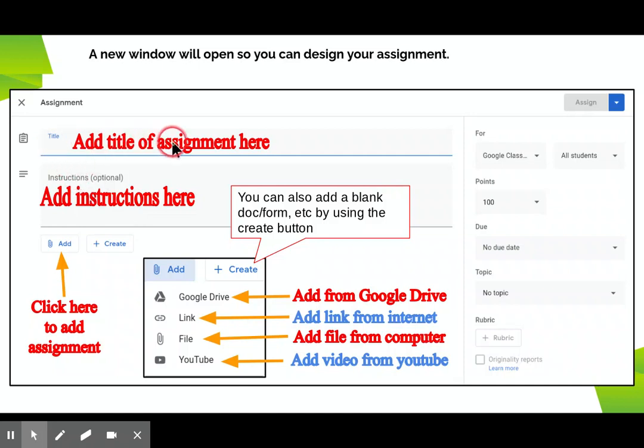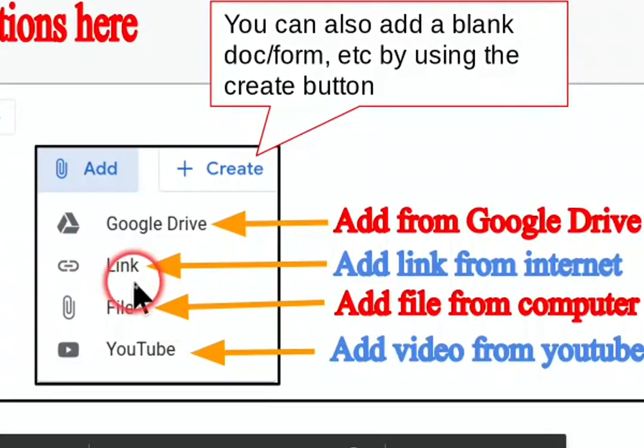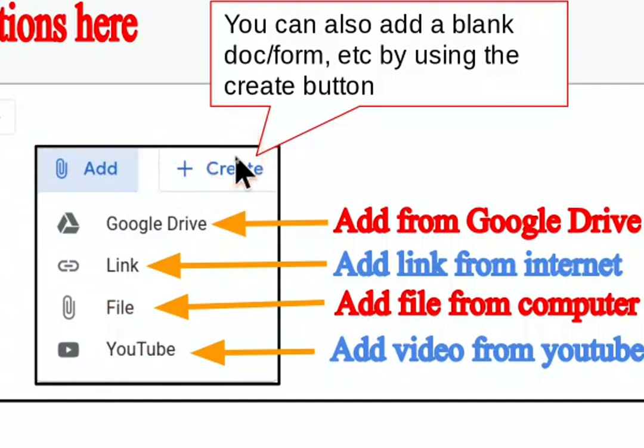The first part here is you're going to add a title. Next, you can add instructions. That is optional. You can add something either from your computer, from Google Drive. You can also add a link. You can add a YouTube video. And then also, this is a new button, the Create button. You can open up a blank Google Doc, a Google Slides, whatever you choose. You can do it right from this button here.